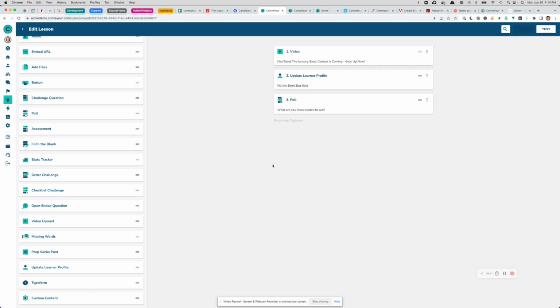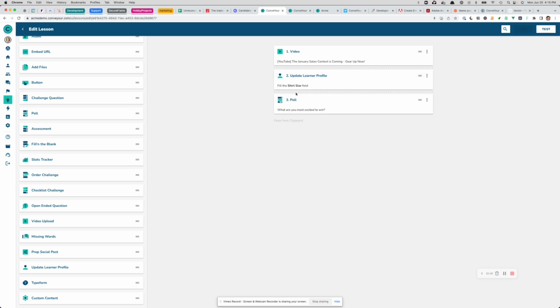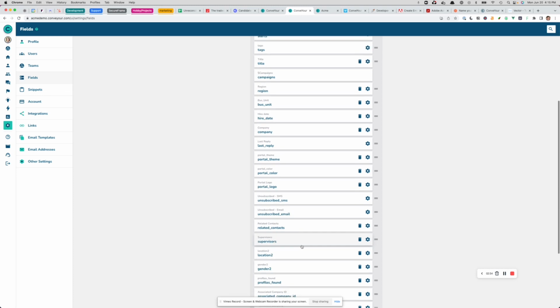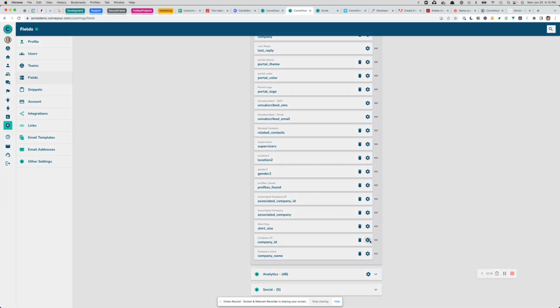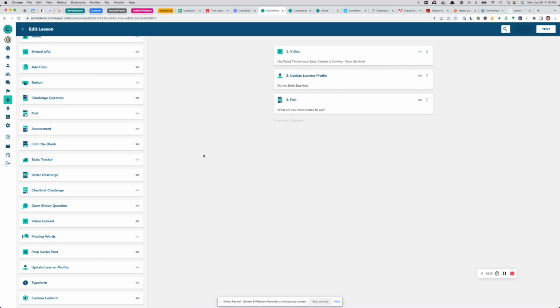A couple of little nuances here. We do have to verify that this field is editable, and the user that we check to see if that field is editable is based off of the settings here. So let's go to a field, for example, like company ID. You'll see it's editable by admins, guests, etc. The person that we verify is the person that made the lesson.